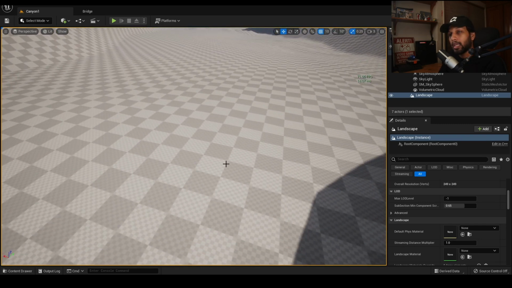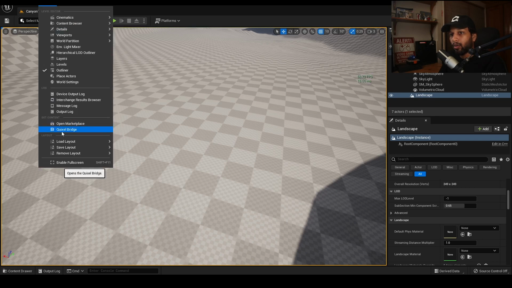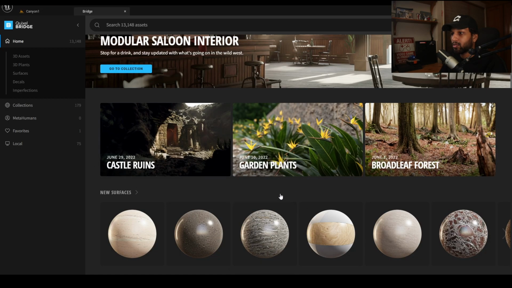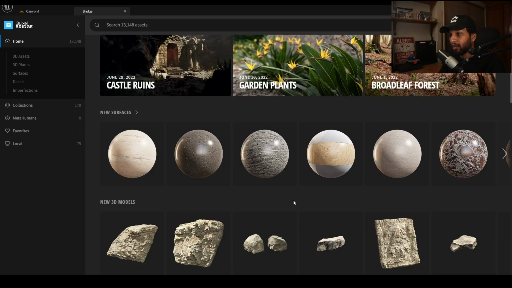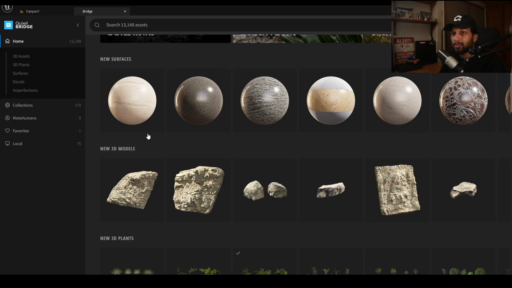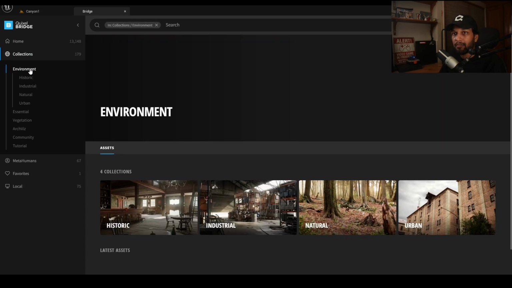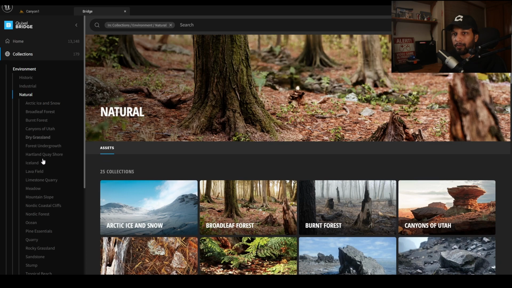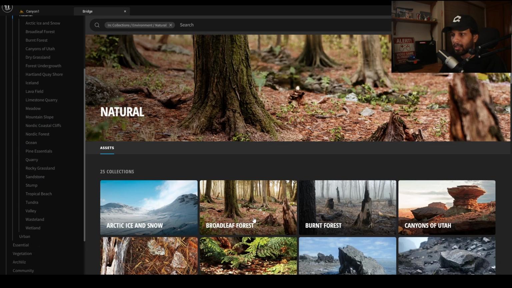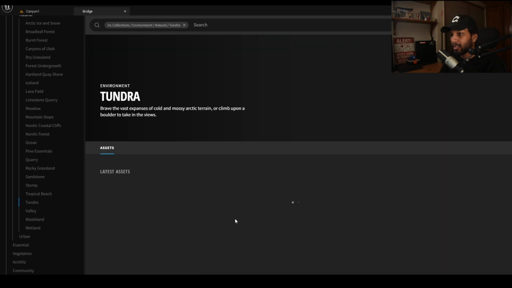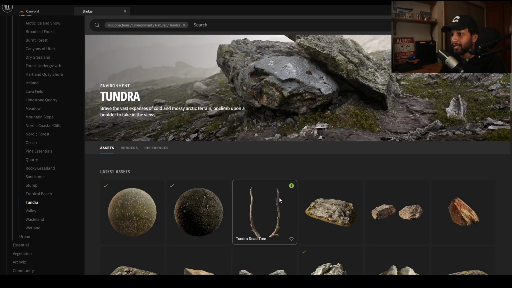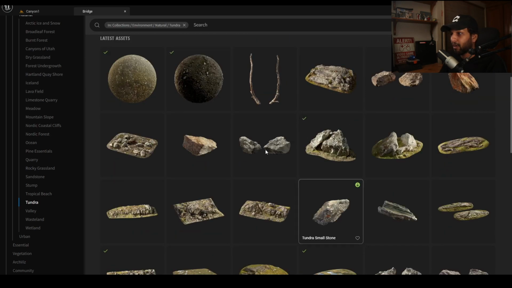Now, in Unreal Engine, you can click on Window and click on Quixel Bridge, and this will give you access to all the Megascans and all the amazing assets that Quixel gives us. And they're free to use with Unreal Engine 5. They're integrated into it, as you can see. So you can choose all these different things that you want to work with. Over here, you can go to Collections, Environment, Natural, and go down to all of these. There's a whole lot of biomes here that you can get all these amazing assets and surfaces from.